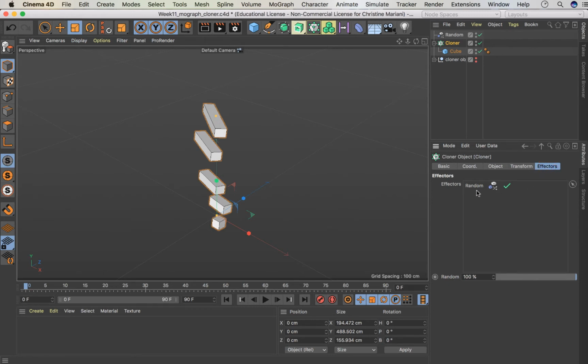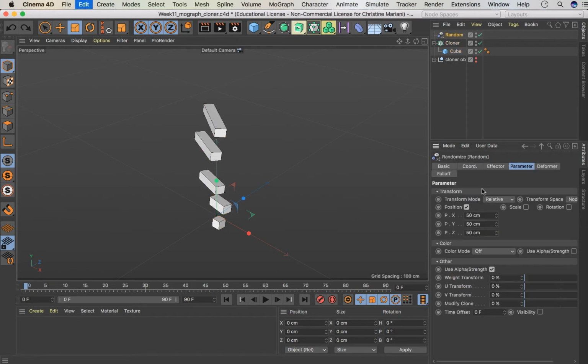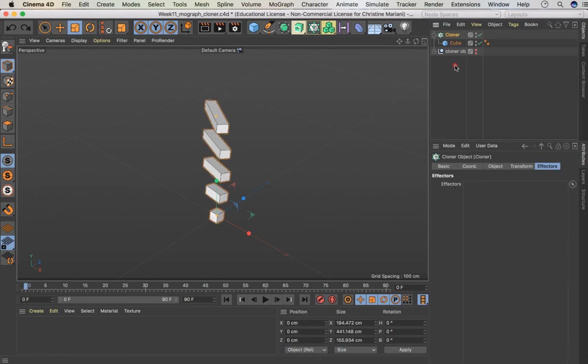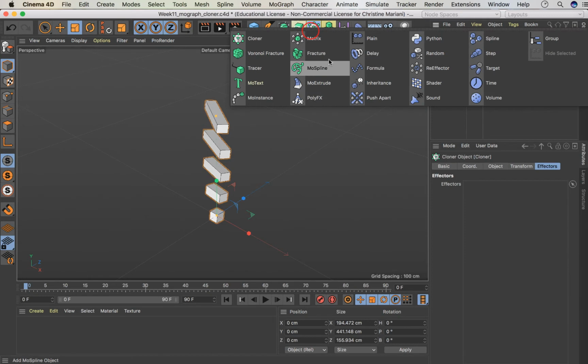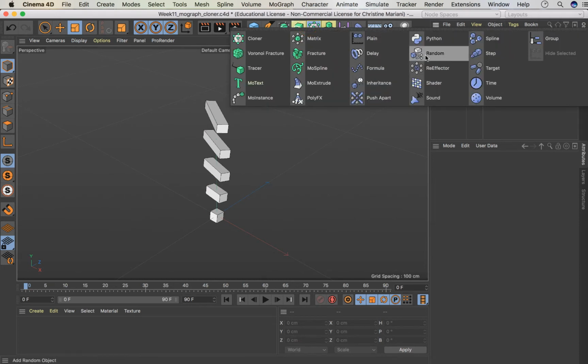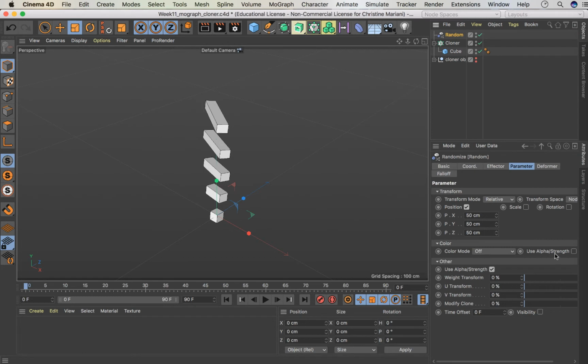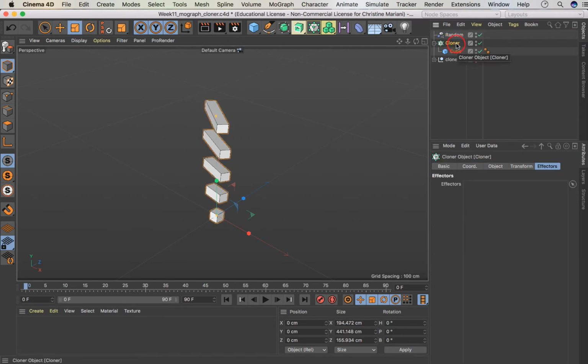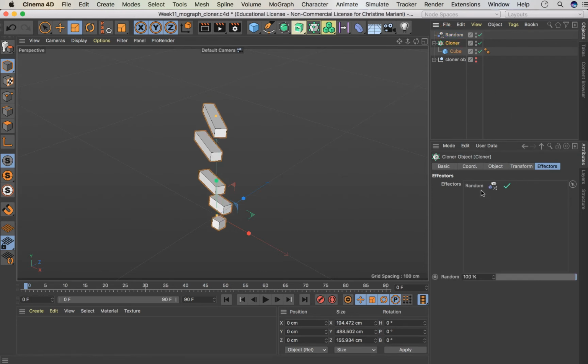Now you might be wondering why mine is already in there. What happens is if you happen to have the cloner or the Mograph object highlighted when you go to the effector and click on it, it will automatically put it down here. But if you don't and nothing is selected, you go to the Mograph menu, click on random, it's not going to automatically link them together. So you would have to go to the cloner object, click on the effectors tab, and drag and drop the random effector in there.